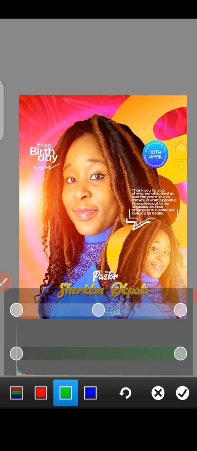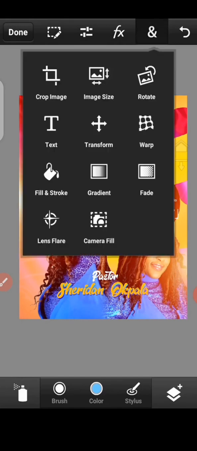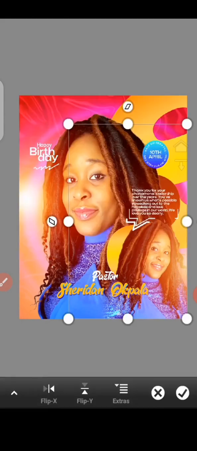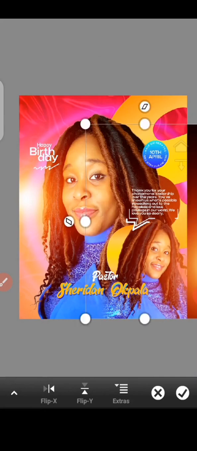No, I don't want to touch this one. So you see, I've added red. So that's how I got that. Of course, you can still move it if you want to. So it's like this.